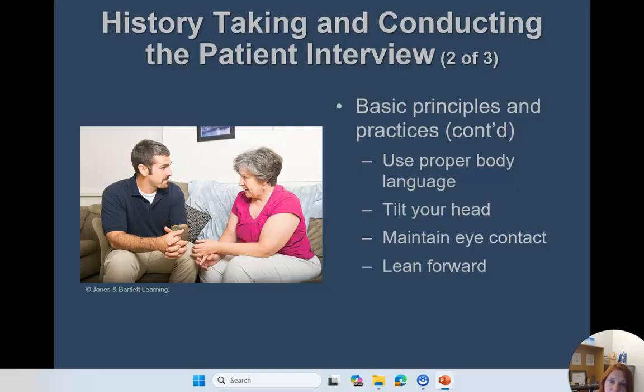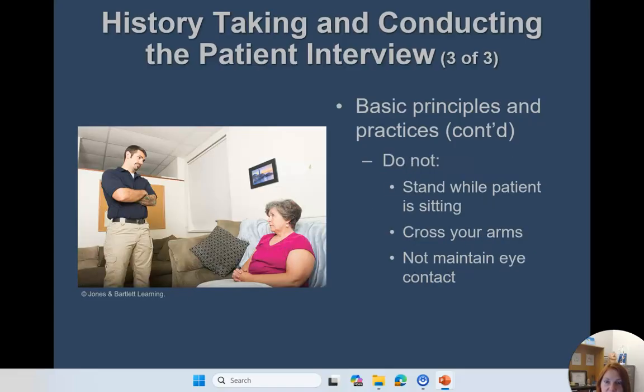Body language is powerful in patient interviews as well. Tilting your head, leaning slightly forward and engaging, maintaining eye contact, that shows you're listening. They're small actions, but they make patients feel comfortable and respected. When you're relaxed and engaged, they're much more likely to share the details that matter to them. There are also habits we want to avoid. Standing over a seated patient can feel intimidating. Crossing your arms or failing to look up from your notes sends the wrong signal. The goal is to create a safe space where the patient feels like their story is the most important thing happening in that moment.